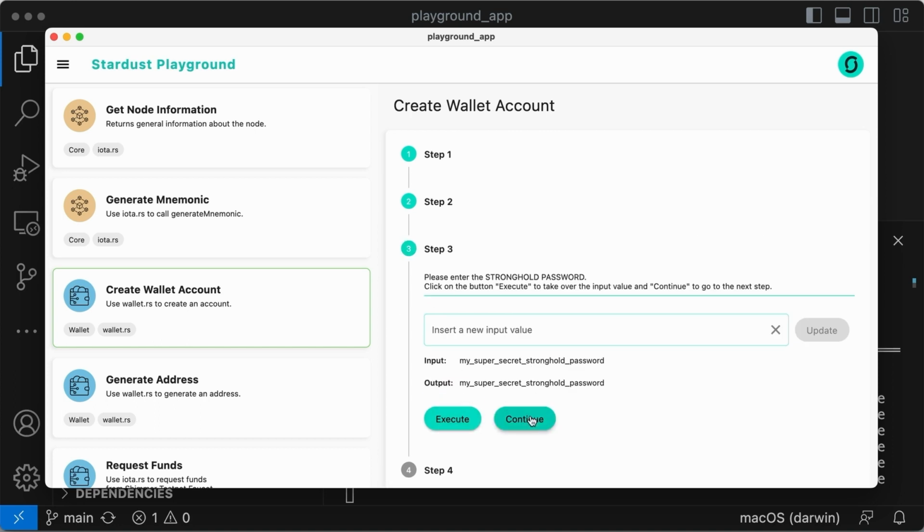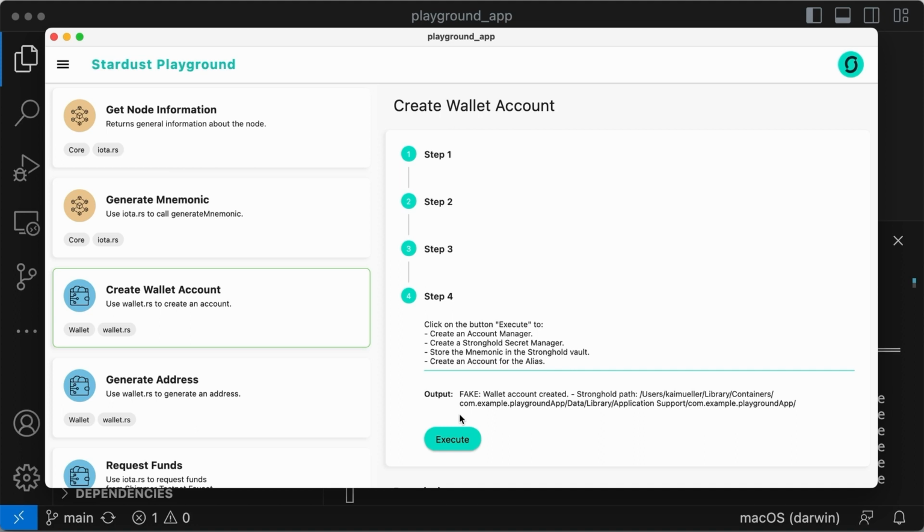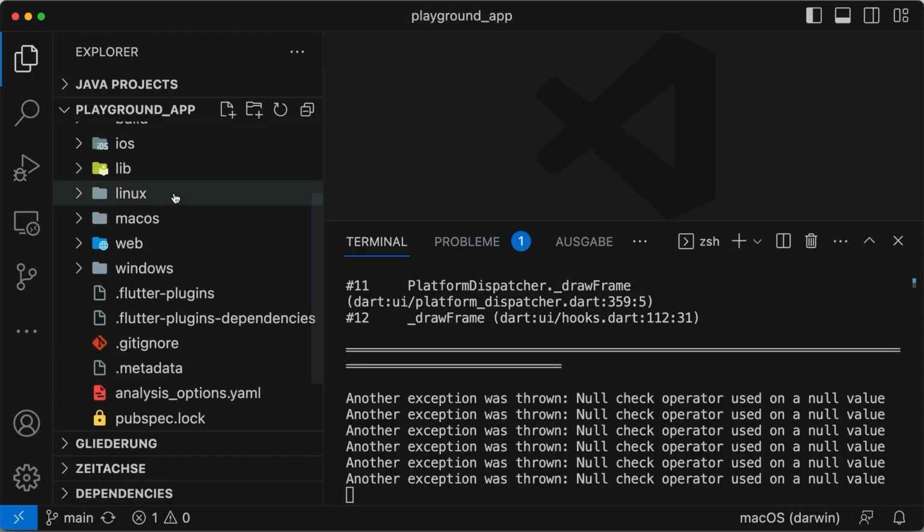Each step can invoke an action. In my examples, I gather the necessary inputs in the initial steps and invoke the Rust API in the final step. In our Flutter template, the Rust calls are currently mocked.